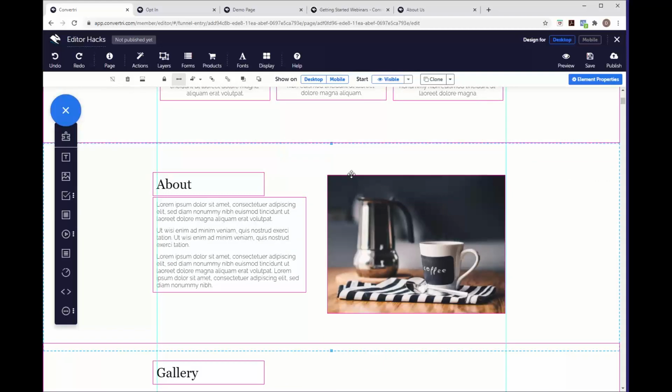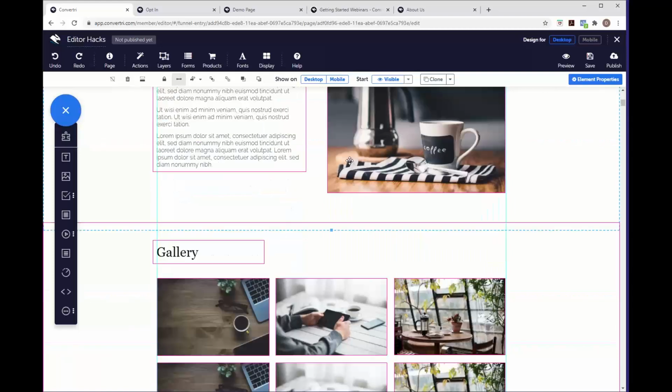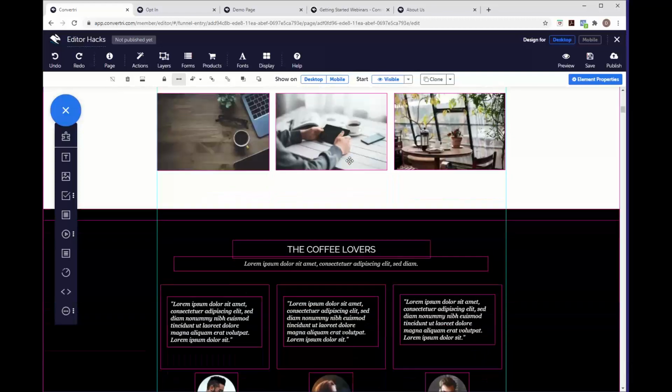So now we've moved this back up and we've got our page back in order, we can show you some further keyboard shortcuts, and the next one is Alt drag.